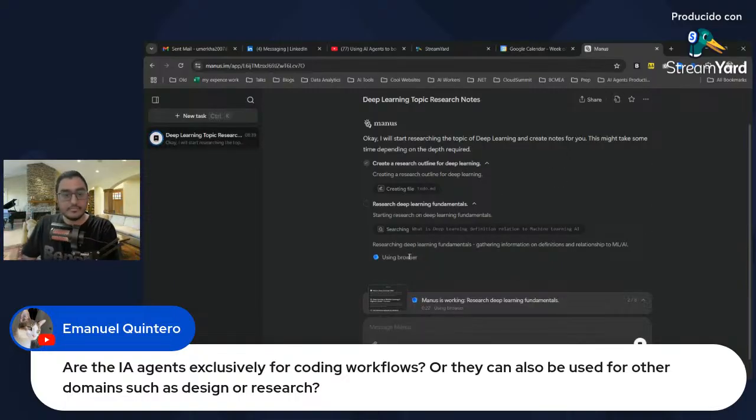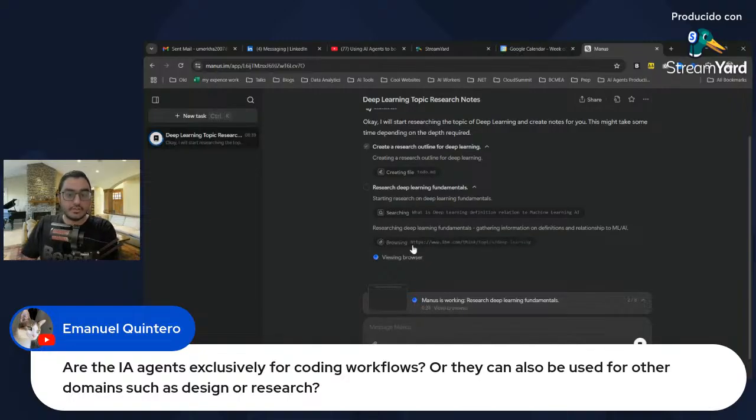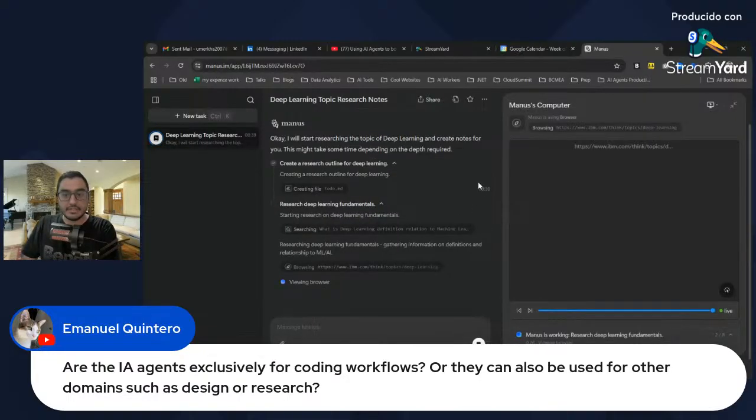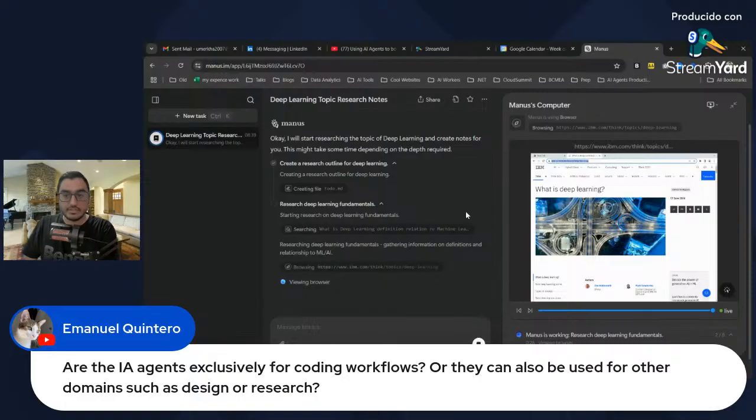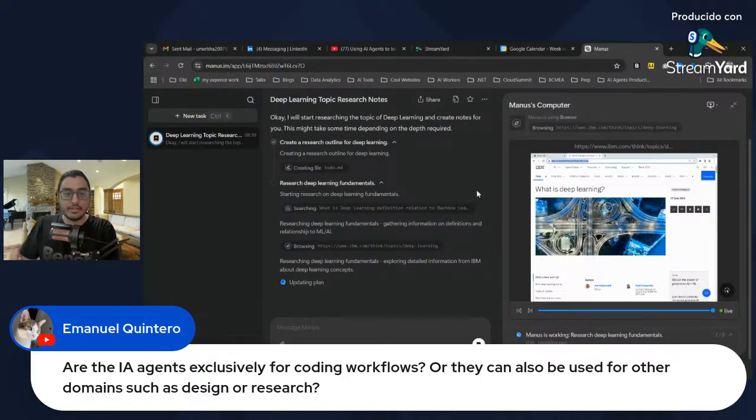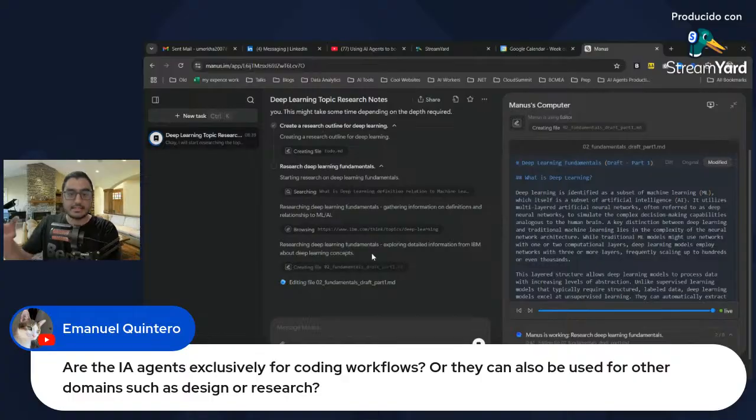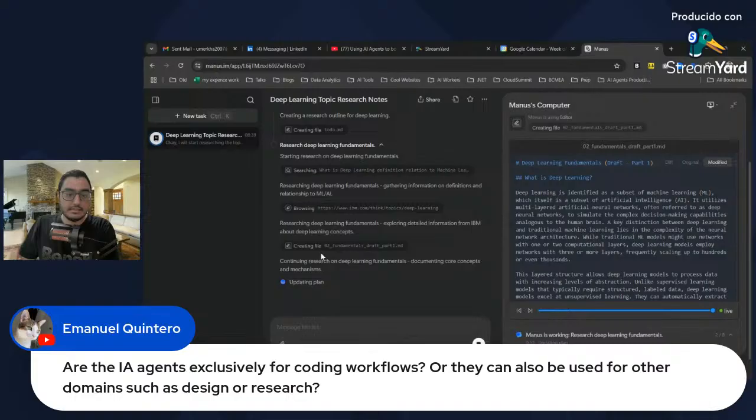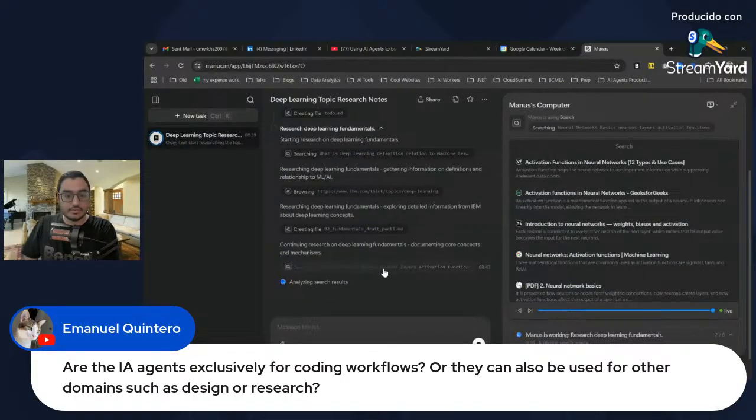Once it gets that result, if I click on it, you'll see what the AI agent is actually doing. It's going on here, doing the research for me. For "What is deep learning?", it went on the IBM website and is viewing it right now. Then it extracted that information and put it in a file, and then it's updating the plan, editing the file, and doing more research.